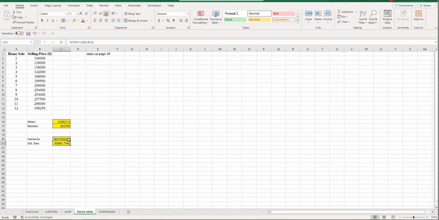Variance, very complicated. We have Excel, we don't need to calculate that the long way. Same with standard deviation, we don't need to do that the long way. So that's all of home sales.